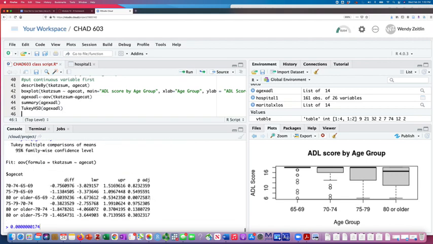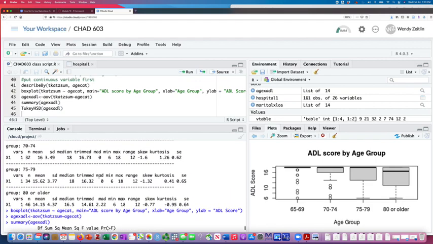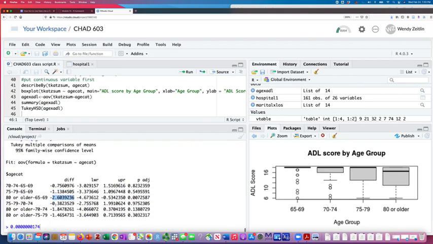We see one. It's between the 80 and older group and the 65 to 69-year-olds. So you see that here. And on average, the ADL scores are lower in the 80 and older group by 2.6 days. And, by the way, you could do that calculation yourself, but you obviously don't need to do that. If you took this 16.76 and subtracted 14.15, that's where they get this minus 2.60.